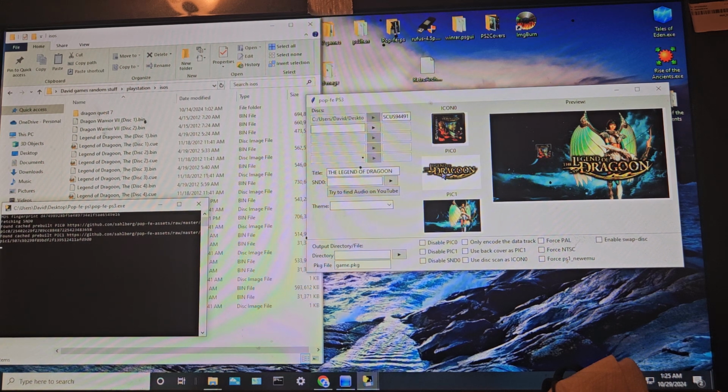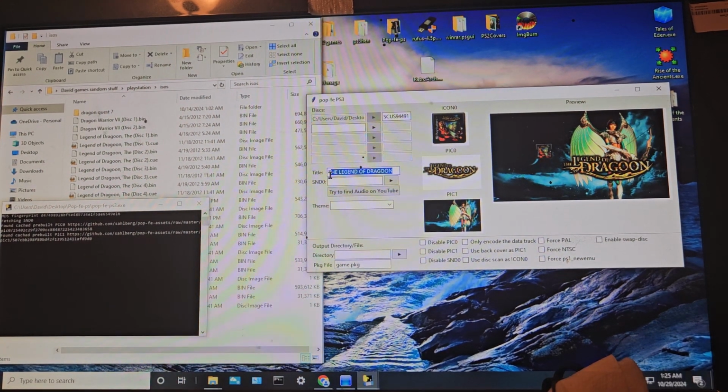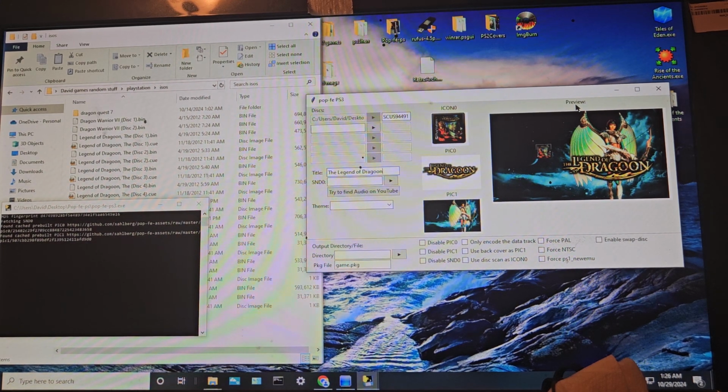So see Legend of the Dragoon here. This is the title that will come up when that happens. This is also the back picture. This will also add your title. I don't want it all in caps, so I'll change that, and that will change the title. So whenever you click this in your XMB, it'll say Legend of the Dragoon and then pop this up on the right-hand side of your screen. You can also do the SND0, which is just the music for it.